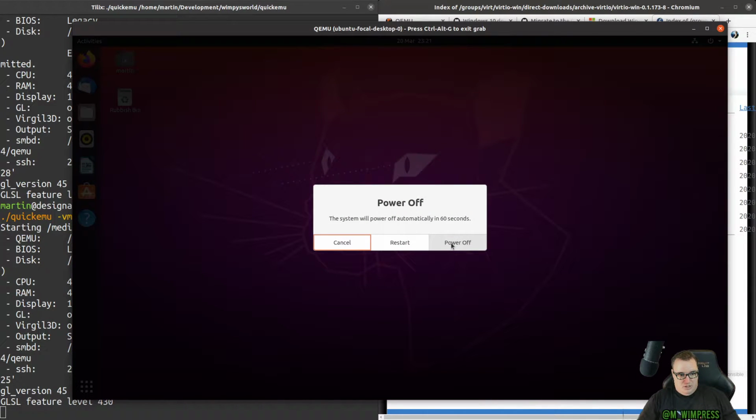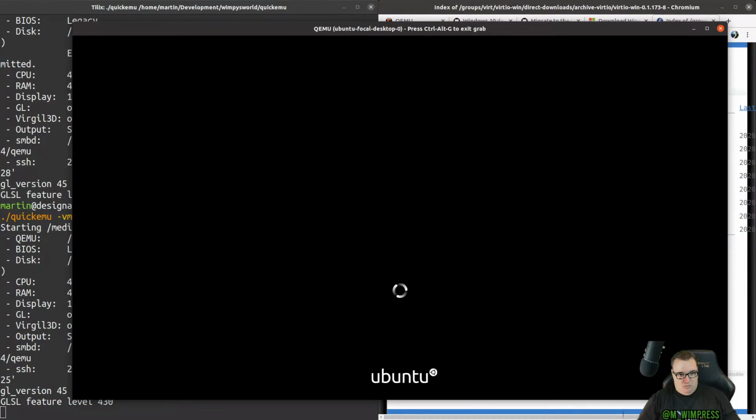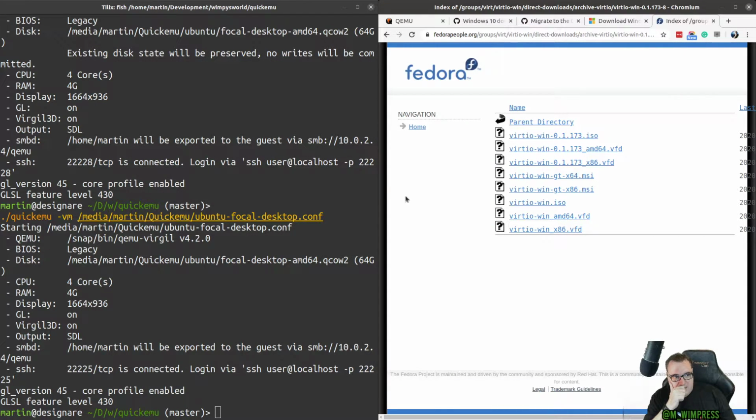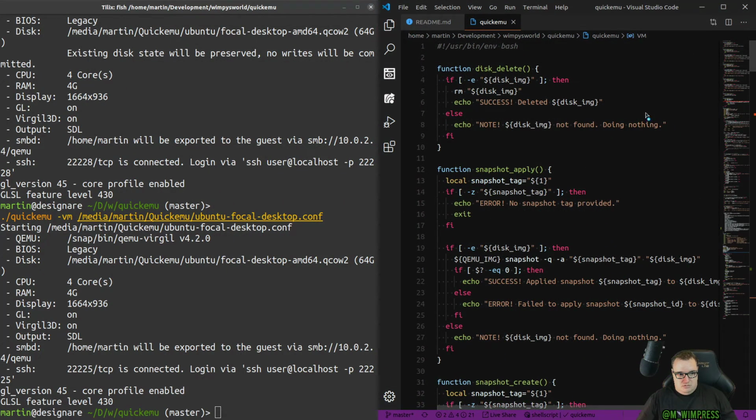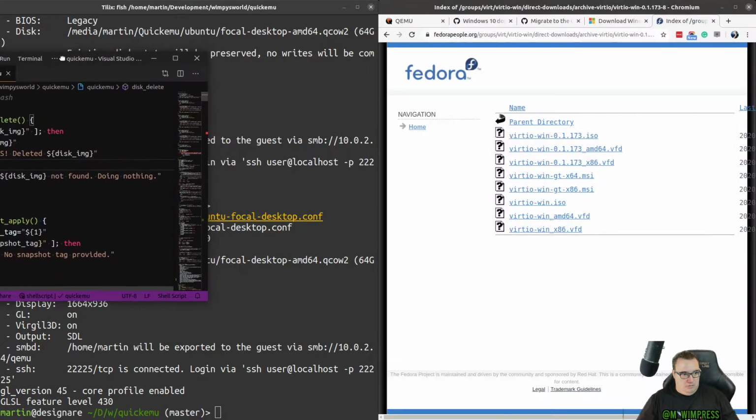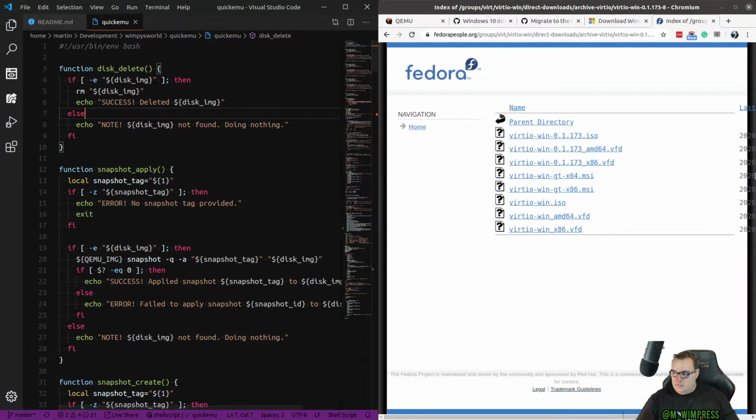Let's have a look at trying to get Windows to go. So what are we going to need for that? We're going to need a code editor. Right then, this is Quickemu. I will plonk that over here, and I'll also bring this down.